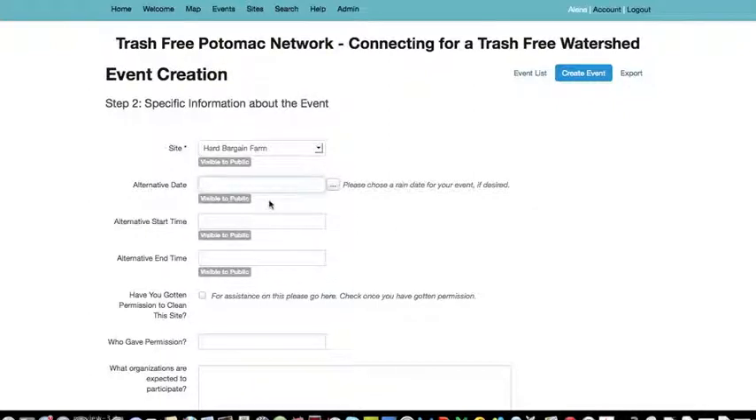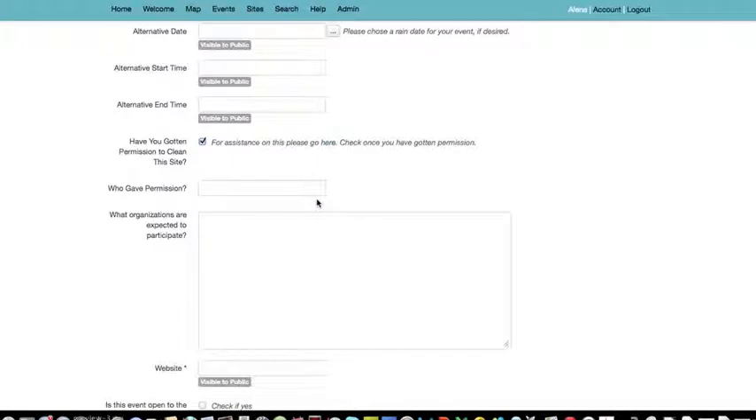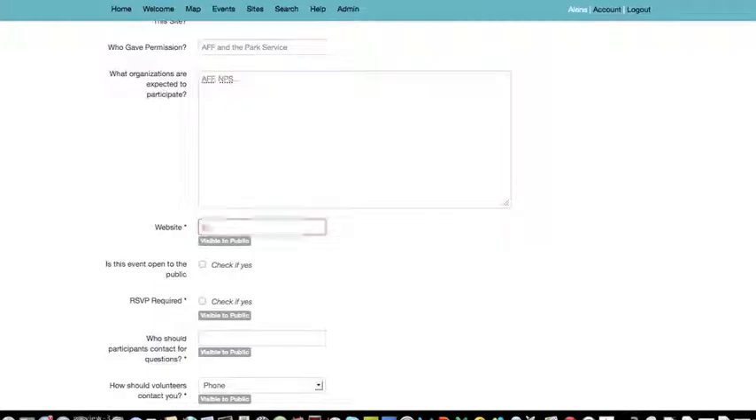You are not required to have an alternative date and time for your event, but you're welcome to put one in if you would like. You are required to receive permission from the landowner of your site to lead your event. Please indicate that you have received permission and who you received it from. Then fill in the below information. Information with the gray tag under it will be seen by the public who are viewing your event.